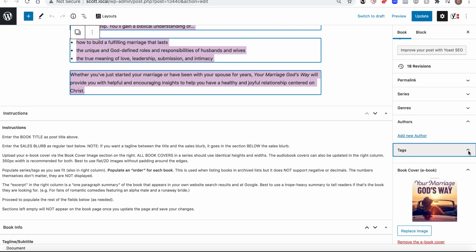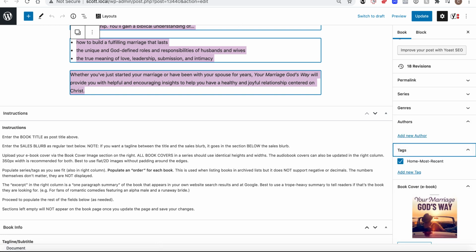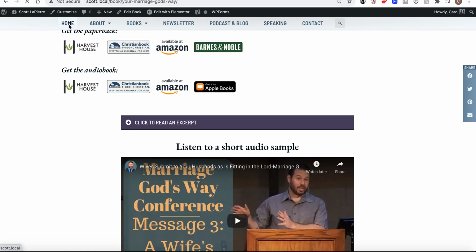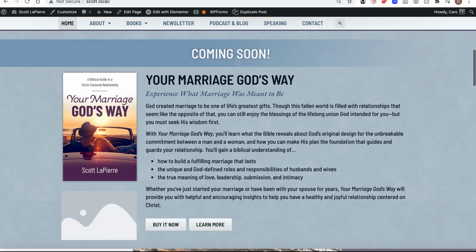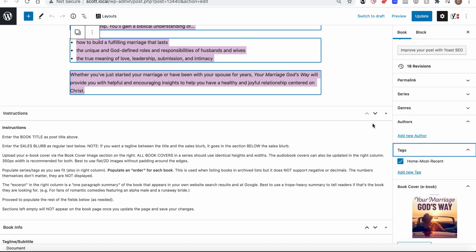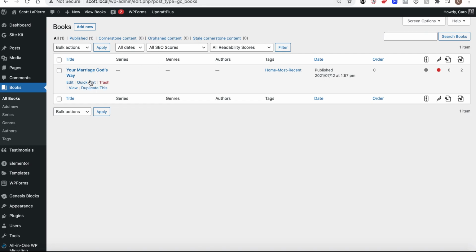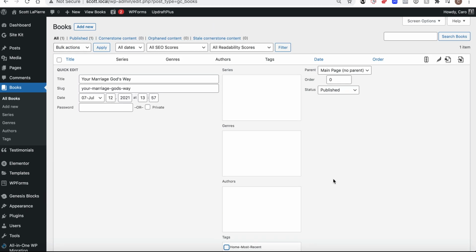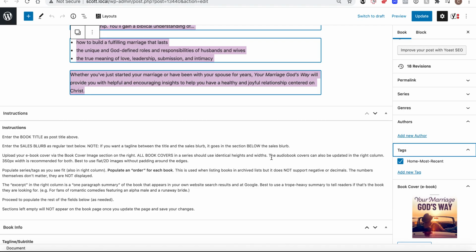Tags is used, so right now it's got home most recent, and this is what determines which books, if I go back to the home page, the one that gets retrieved near the top, so coming soon, you could control that text, but this is how you control which book appears here just by selecting a tag, which you can also do by quick editing. And then you could deselect it for this one, update, and then select it on a different book. And that's how you can quickly update the home page to feature whichever book.